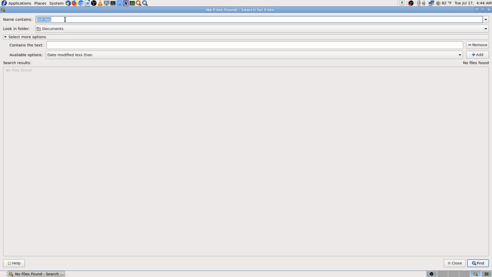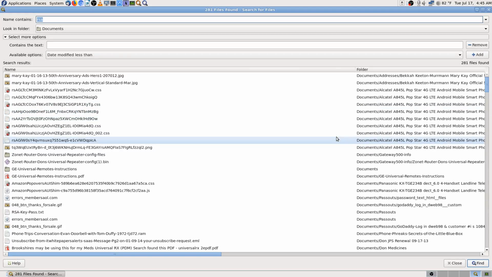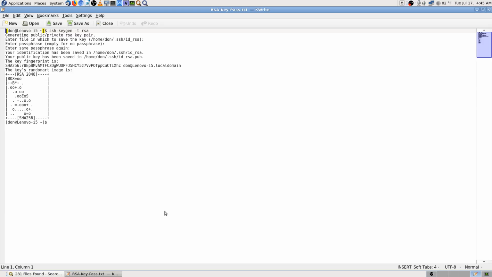SSH key, RSA key. That's probably what I need to do. I think they're actually called RSA keys. RSA. There. Now there's a jillion of them, but most of them don't have anything to do with what I need. Let's see what that is. Oh, I think that's an actual file. Yeah, this is from Fedora 23. Generating. Okay, here's the commands.